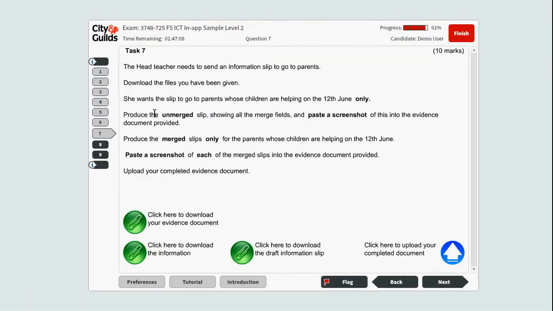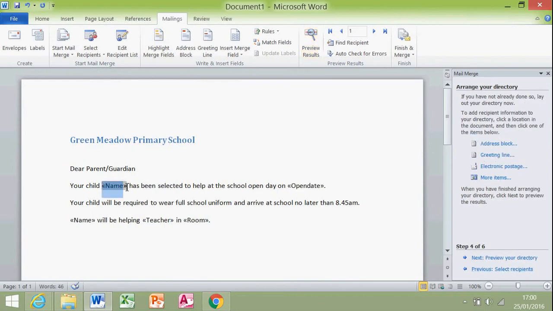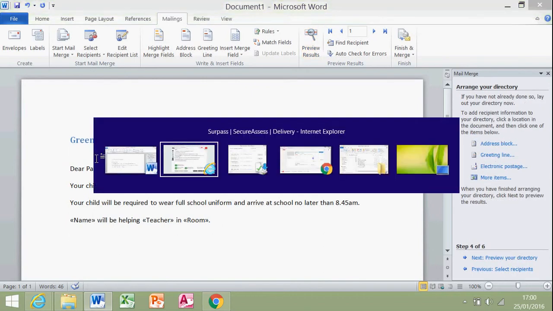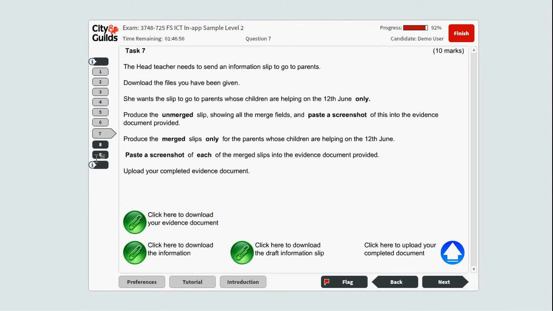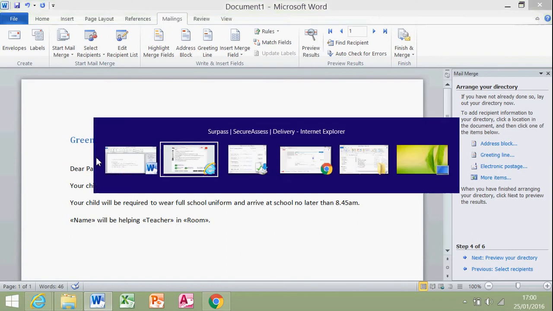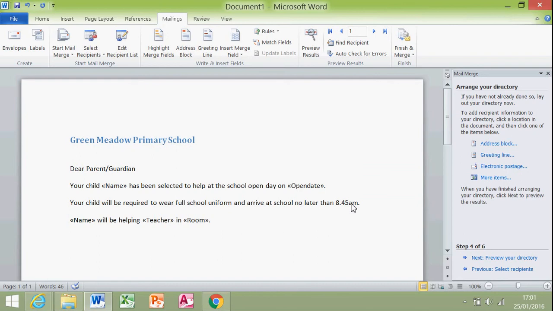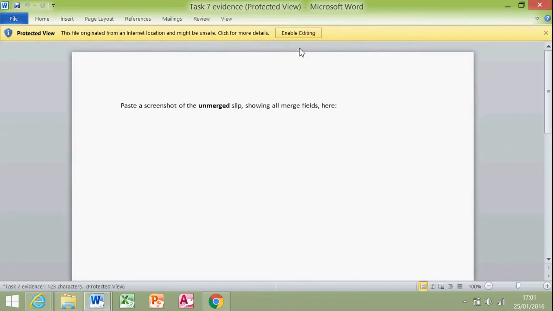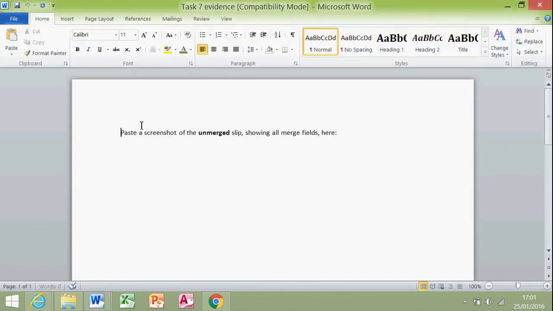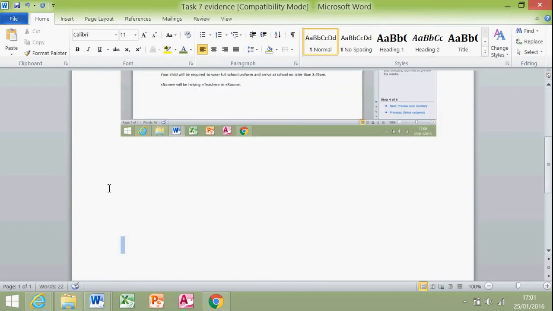you can actually produce the unmerged slip. Just go back to that one, then you can see these things, which they call the merge fields. So they want to see this, and they'll want a screenshot of that in the evidence document. So I press the print screen button on my keyboard, and then to open up the task and evidence. So paste the screenshot in there. There's blank space. Here's a screenshot of each of the merge slips there.